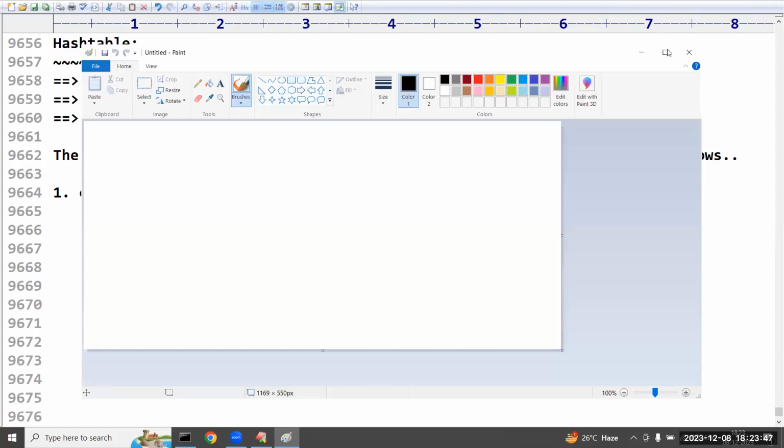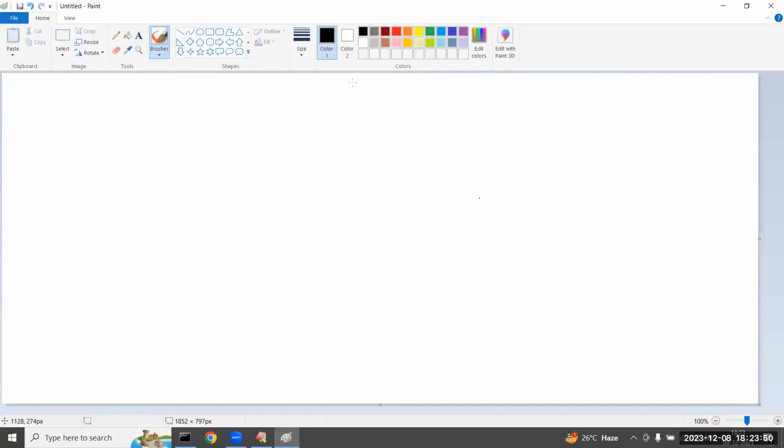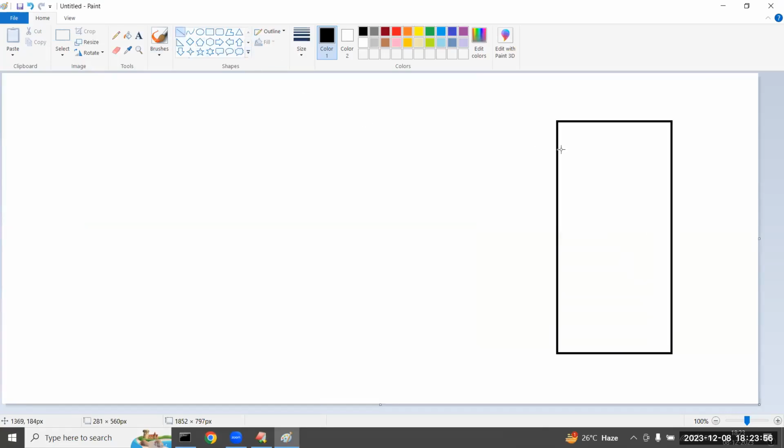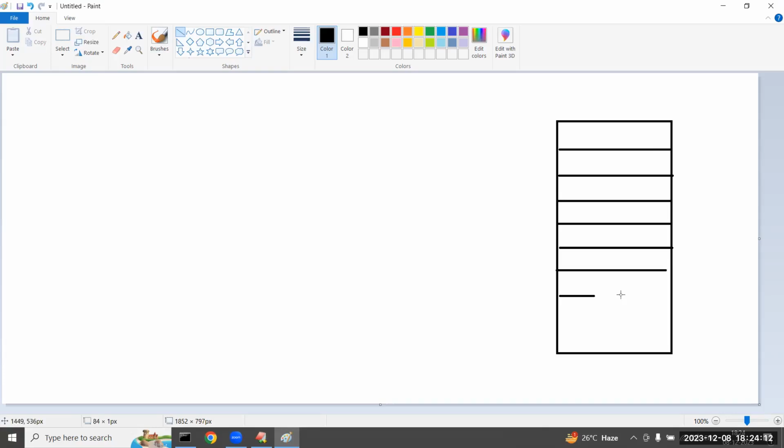I'm going to take some example parallelly. You can see here I have a paint here like this. Consider a hash table with 10 values, like this: 1, 2, 3, 4, 5, 6, 7, 8, 9, 10. So what is the size of this hash table?